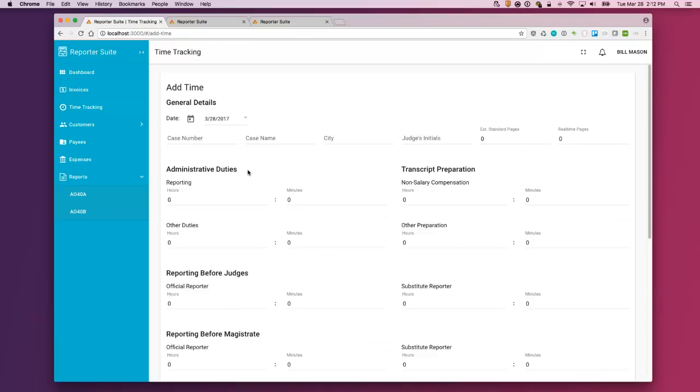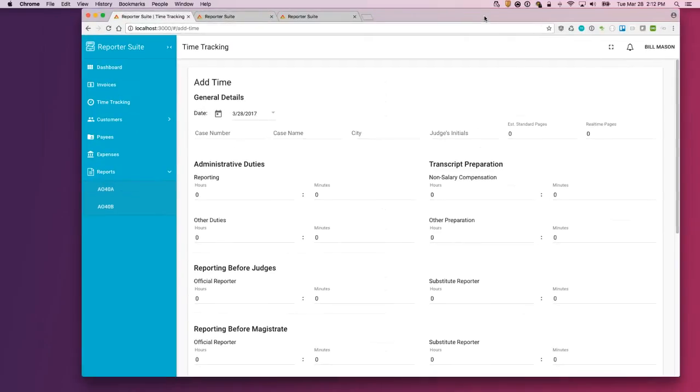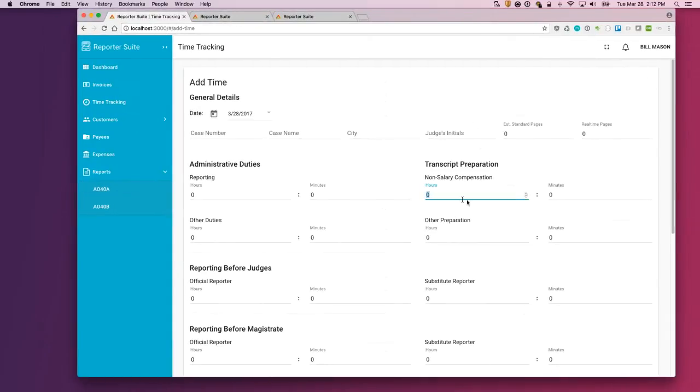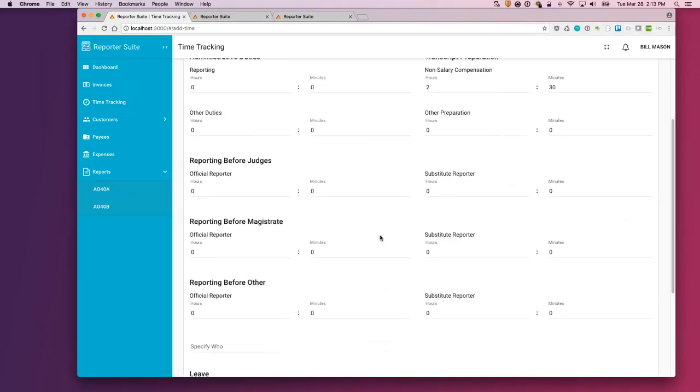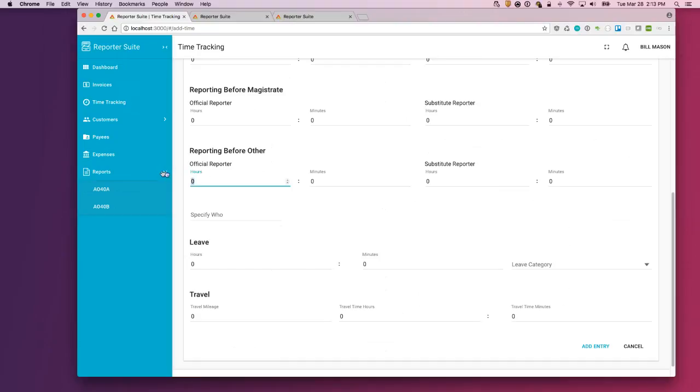And just like the invoice, although a handful of these fields may or may not be applicable for you, the majority of folks in one way, shape, or form will make use of the majority of these fields. Once a time entry is created, we'll go ahead and do one now. So we'll say 2 hours and 30 minutes on transcript prep. I'll add a case number, say the case name. I'll add, let's see, this doesn't really make sense, but we'll do 2 hours and 30 minutes of recording time.